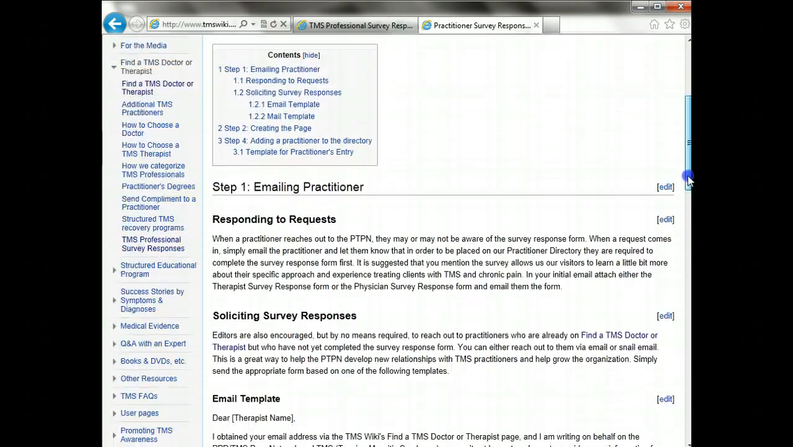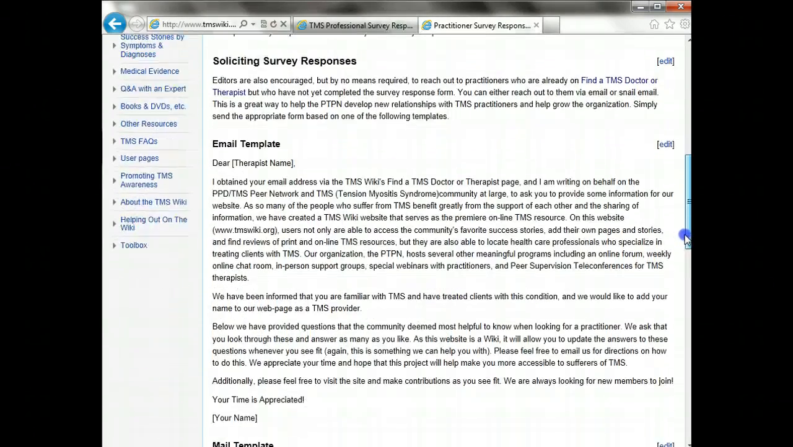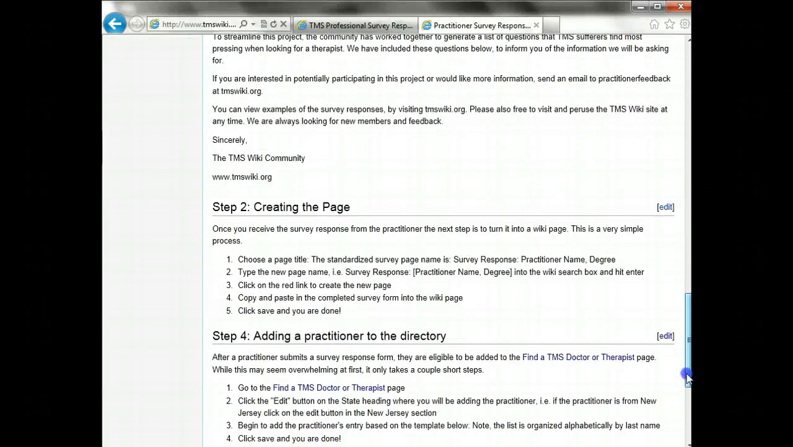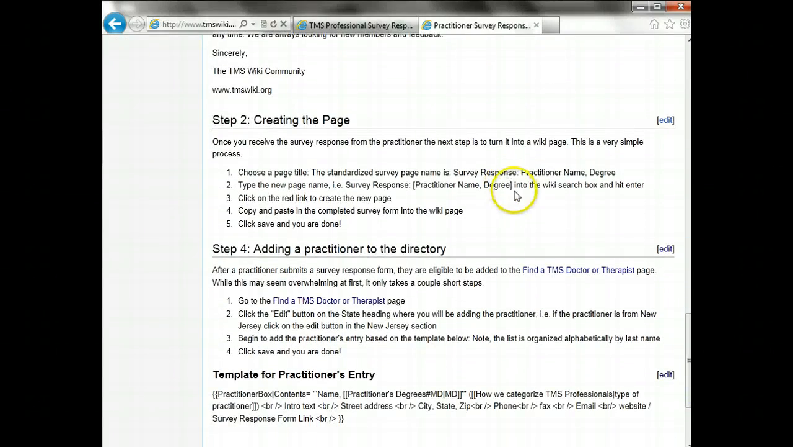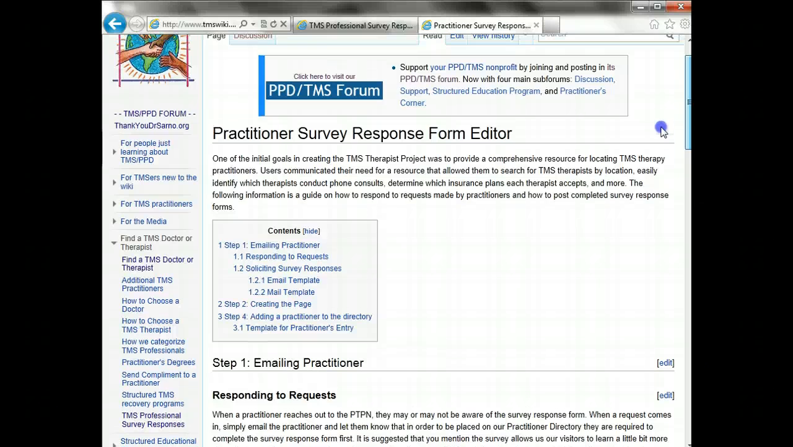It has how to email, how to respond to practitioners. It has a couple email templates if you want to reach out to new practitioners. It has tips about creating the page and adding them to the practitioner directory, with another template for that as well. There is quite a bit of information here.